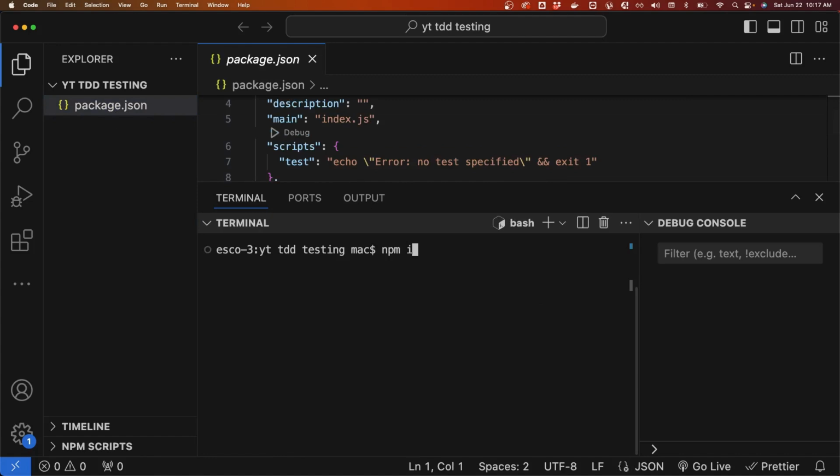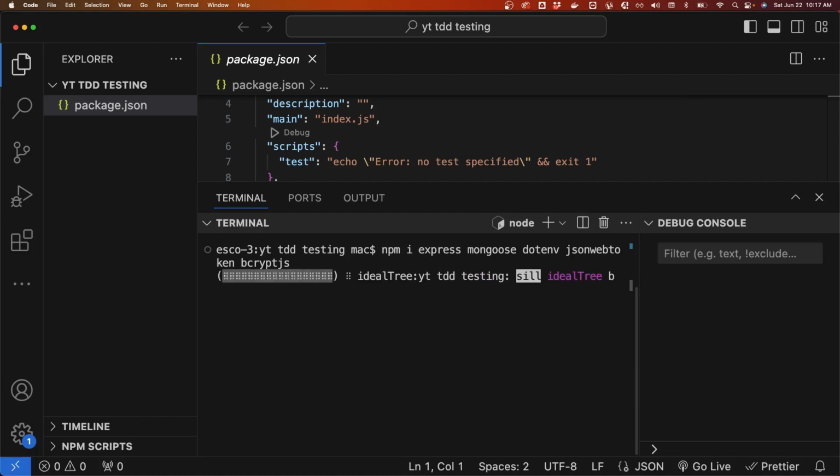Now let's install the packages or modules that we need. We need express, mongoose, dotenv for our environment variables, jsonwebtoken, and bcryptjs. For now, I think that's what we will need off the top of my head. Let's wait for it to install.